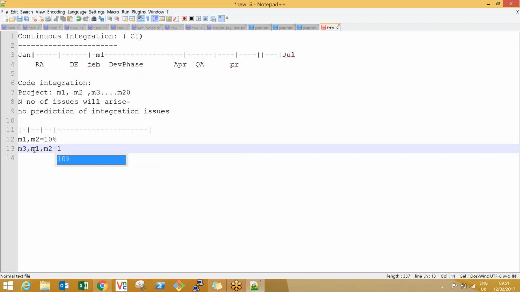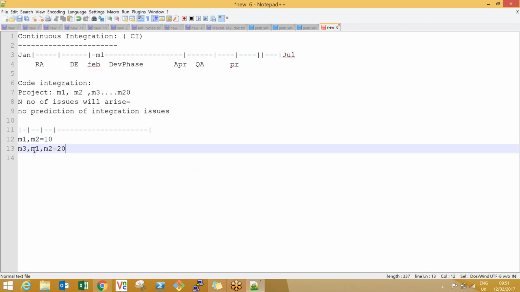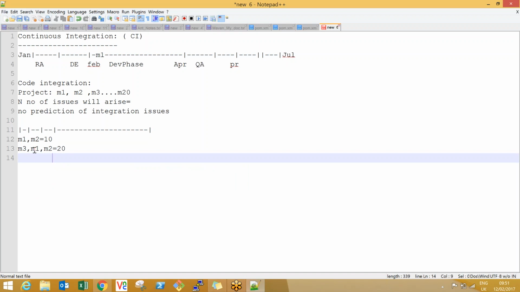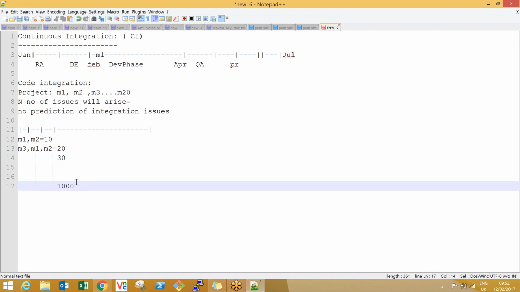So you might keep getting issues, like the first day 10 issues, the second day 20 issues, the third day 30 issues. Ultimately, on your project end day you might end up with 1,000 issues. Then you might be thinking, what is the point in integrating the code if you keep on getting issues?